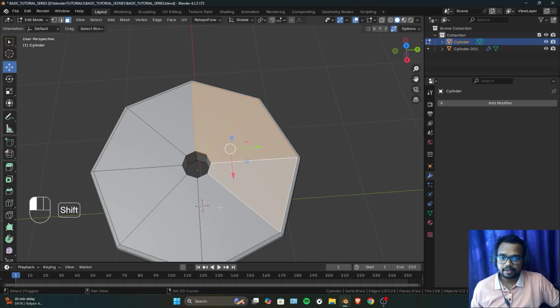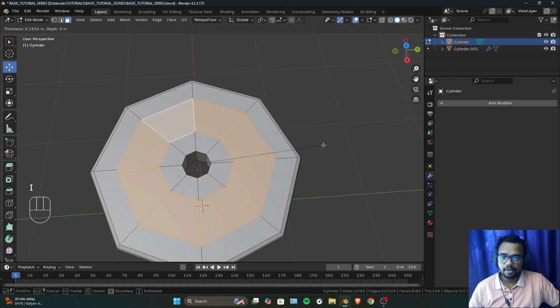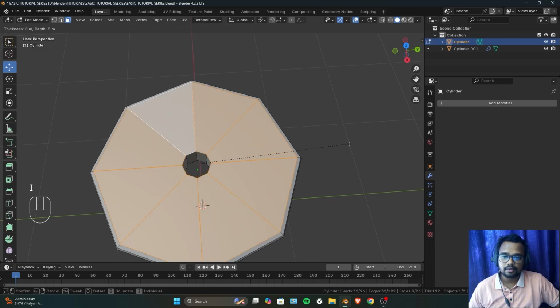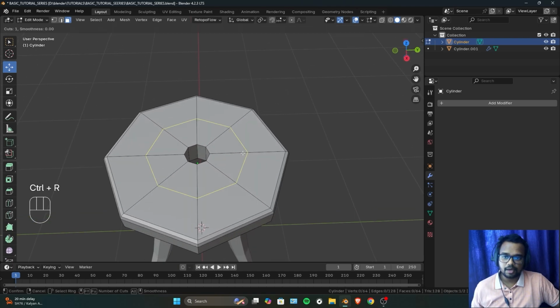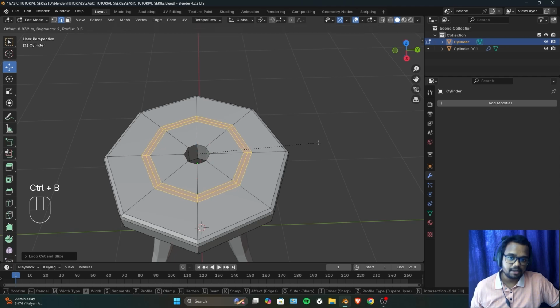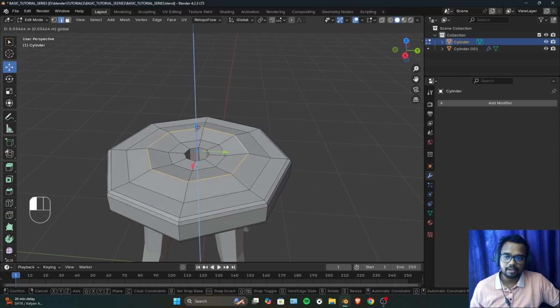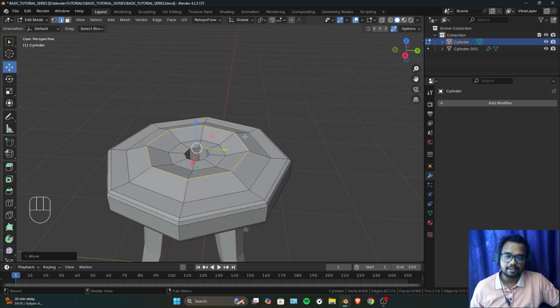So like that, you can select multiple faces like this. And if I press I now, you can see I have inset those faces. If I press I again, you can inset those individual faces like this. You can also go ahead and press Ctrl R to add a loop cut, and then Ctrl B to add a bevel like this to add more geometry to your model. And then you can give it a little bit of a design, something like that.